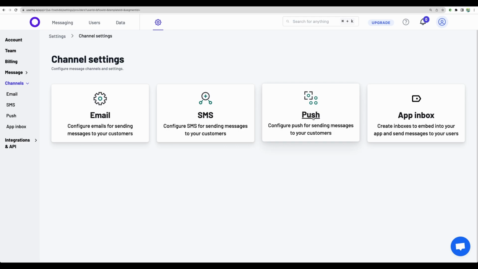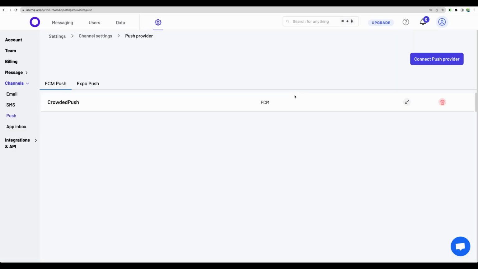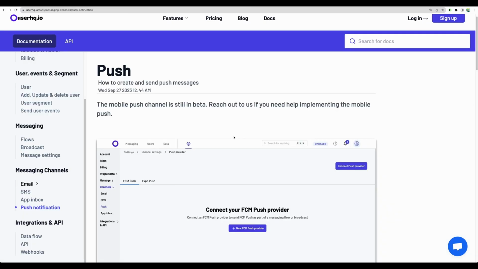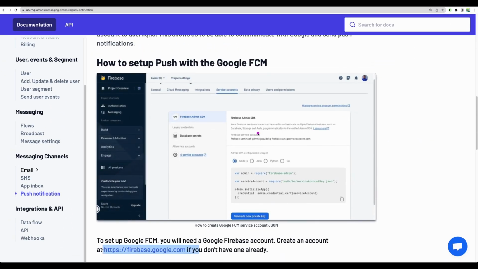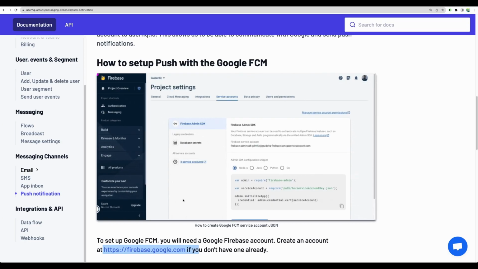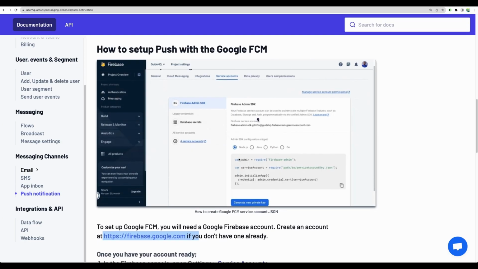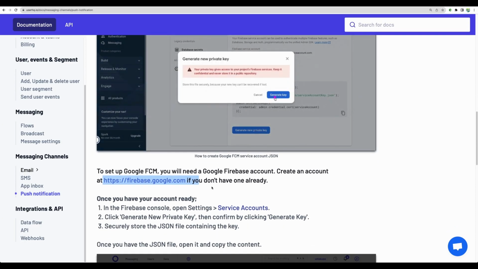Moving next to push notifications. Here you need to add a provider. You can find detailed documentation on the Userhq website. Basically, you will need to create an account at Firebase Google and again, follow the instructions to configure your push notification service.